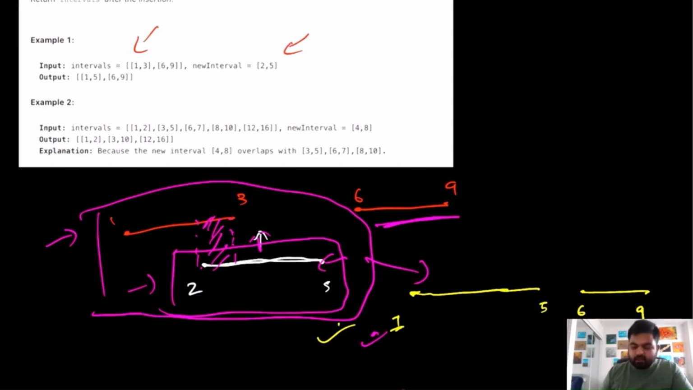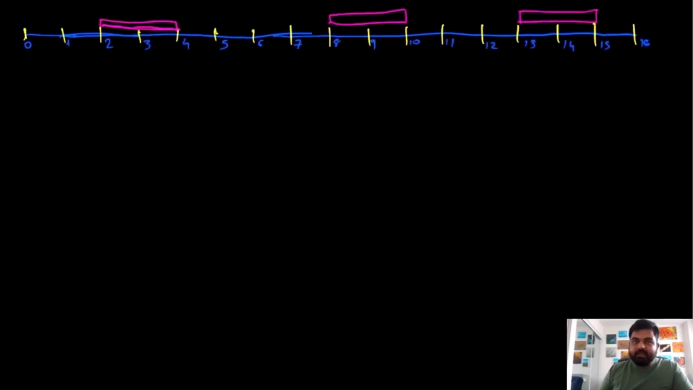So let's see what the different approaches and different scenarios could be, and how we need to behave in each of them. Essentially, that would be our solution. First of all, suppose we are given a number series like this, and a list of intervals like this: there exists an interval between 2 to 4, another interval between 8 to 10, and another from 13 to 15. Now let's see where different intervals can be entered.